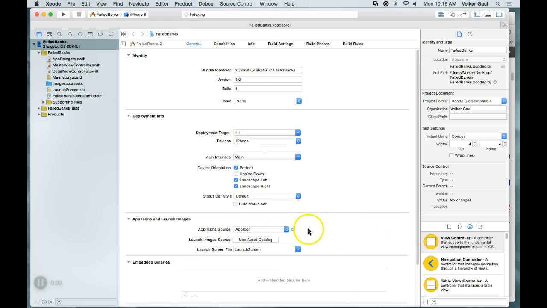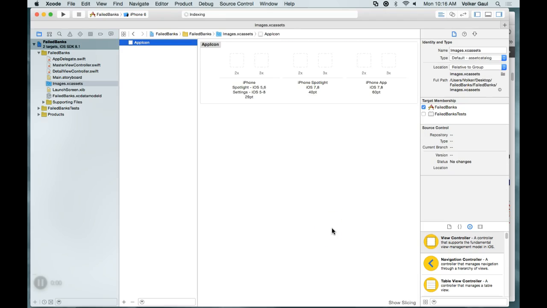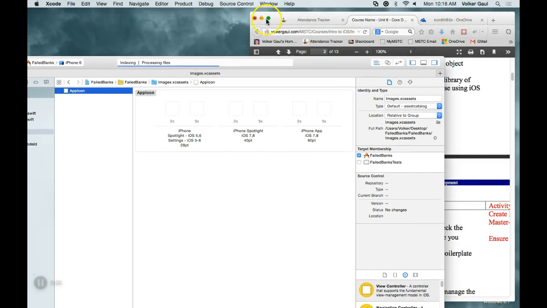And while we're here, since we got the icon, I'm going to go grab the icon. If you skip this step, don't worry about it. No, I forgot how to do this already. Just drag it in there, right?